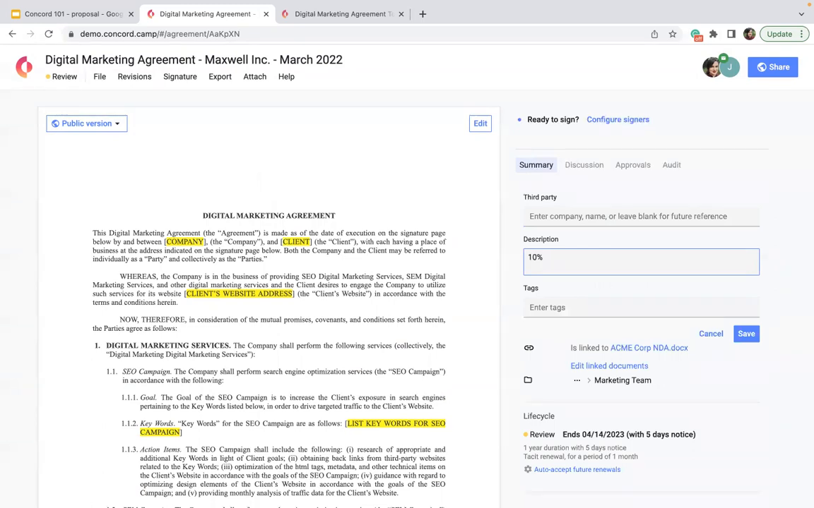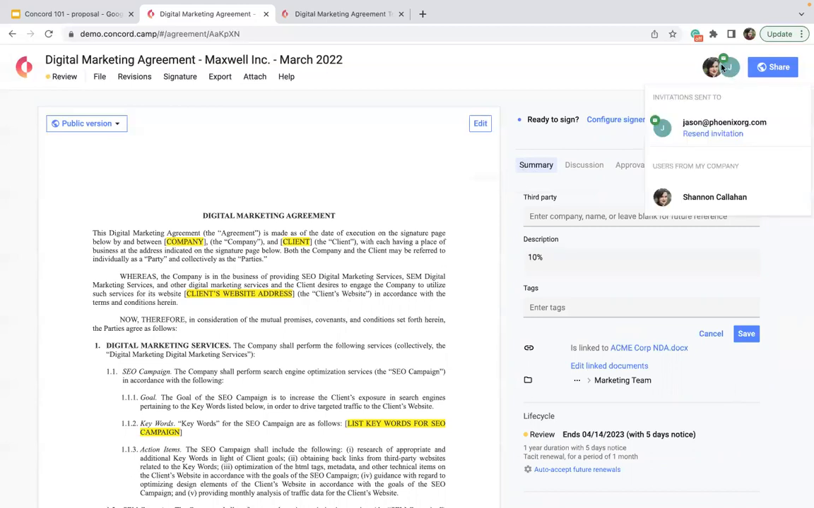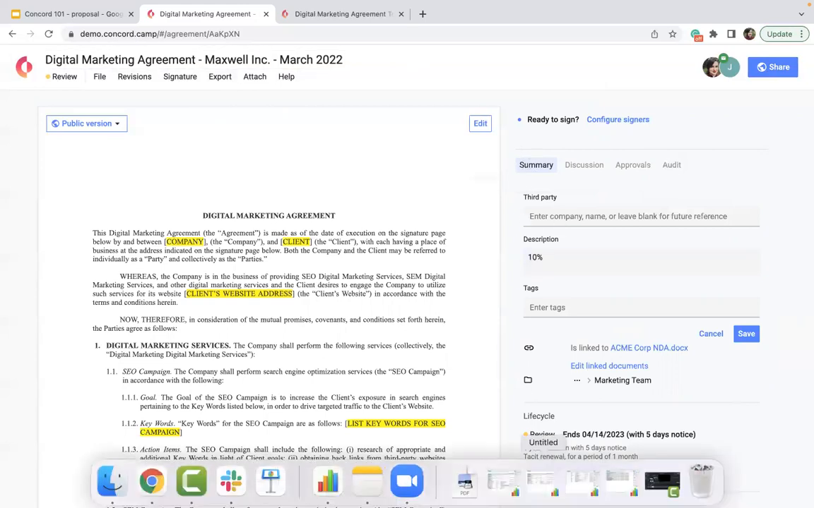So we can say, yeah, absolutely. Or sorry, can't do that. We've been very responsive this time around. But any details you can give is always going to be helpful. This information is not available to external parties. So when I ultimately share this out to the Maxwell Inc., they will not see the contract summary.